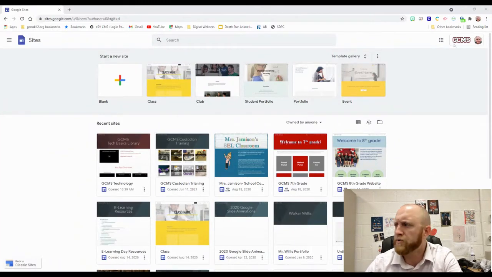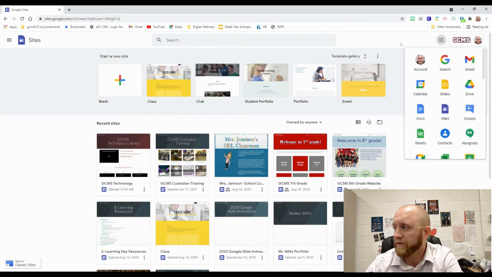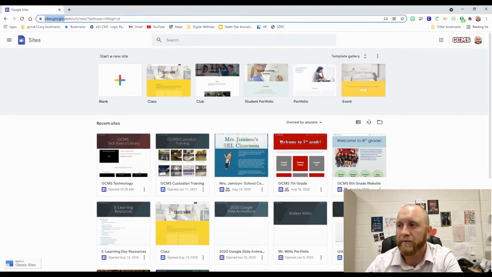So first of all, how to get to Google Sites, which we are looking at right now here. Well, it is one of the options that is in your waffle. So if you are in any Google page and you're signed into your Google account, click on the waffle. Google Sites is one of the options. Also, if you're someone that likes to type stuff in, type in sites.google.com like we see up here at the top, and that can get you there as well.